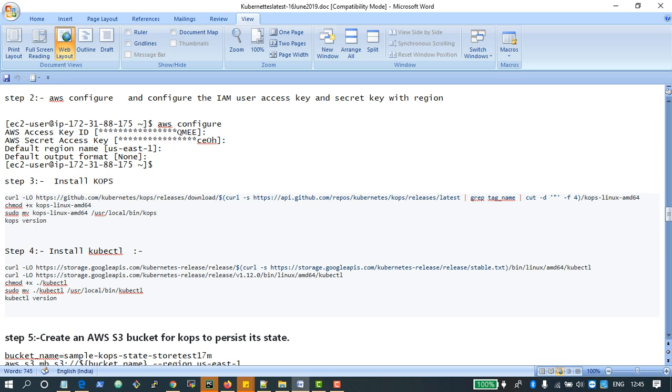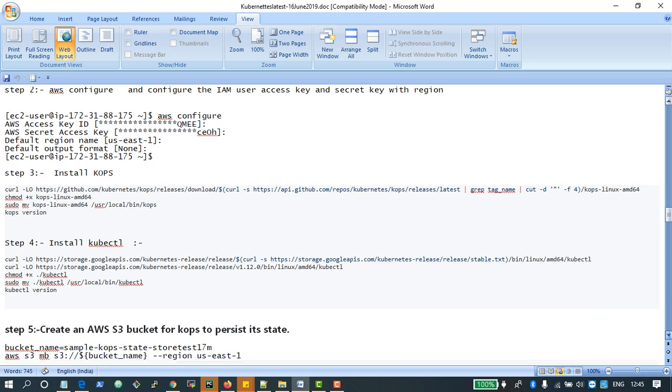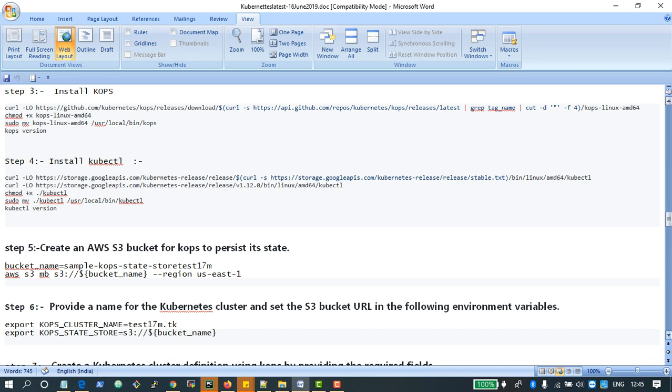In a similar way, you have to google for kubectl, and you can download it using the curl command. In a similar way, you change the execute permission and rename it, and you can check the kubectl version. Once it is done, you can create an AWS S3 bucket for kops to persist its state.